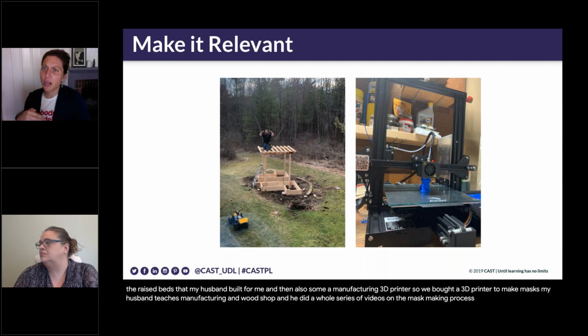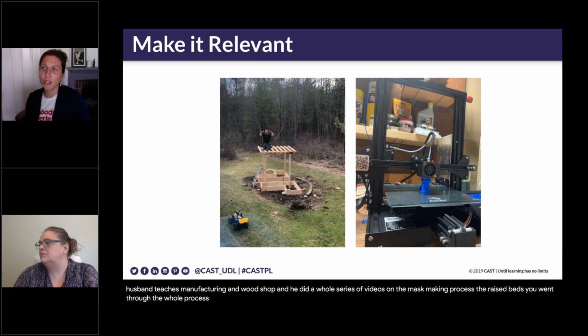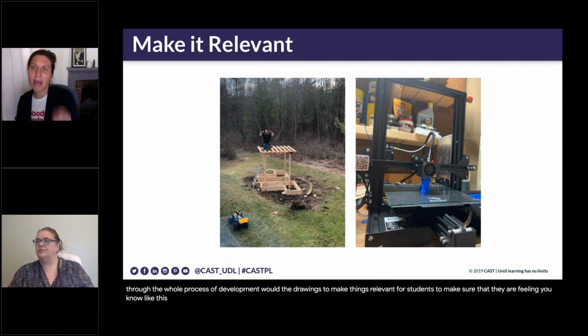He also teaches woodshop, so when he built the raised beds, he went through the whole process of how do you spec out the wood, how do you do the drawings, to make things relevant for students, to make sure that they are feeling like this learning still matters to them.